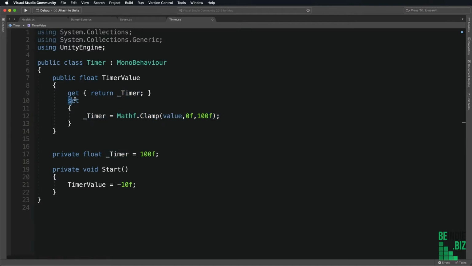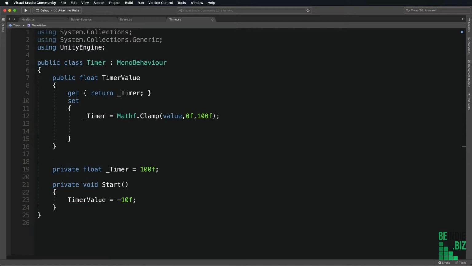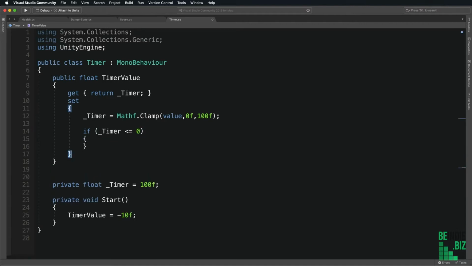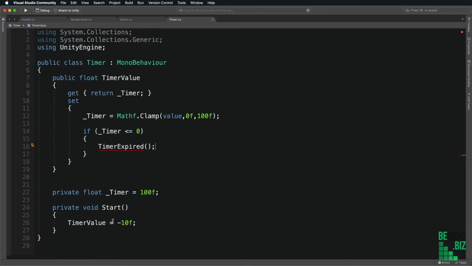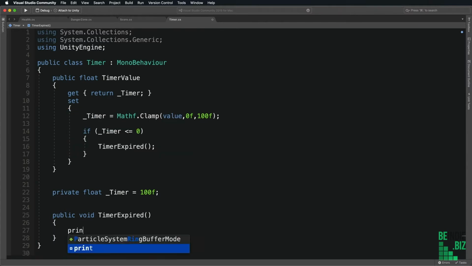Now, during this set function, we also have the opportunity to identify when it's been reduced to 0. We can simply put in an if statement to say if the timer is less than or equal to 0, then, well, the time has run out. So we're going to run the TimerExpired function, and I haven't created that yet, but I'm going to do so right now. So I'm going to move down here to create a public void TimerExpired function, and inside there I'm simply going to say print time is up, like so.